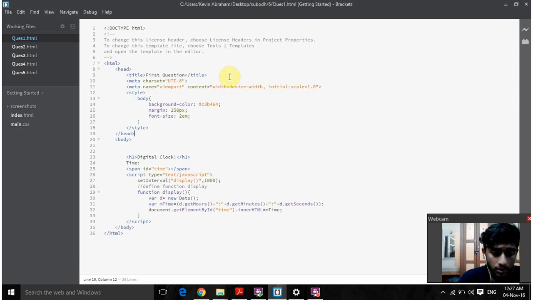Now this is the first question, to display the clock. Here I have a span with id equal to time. Script type is text/JavaScript. Then I set the interval to 1 second, so it keeps the clock up to date. Every 1 second it updates the clock.